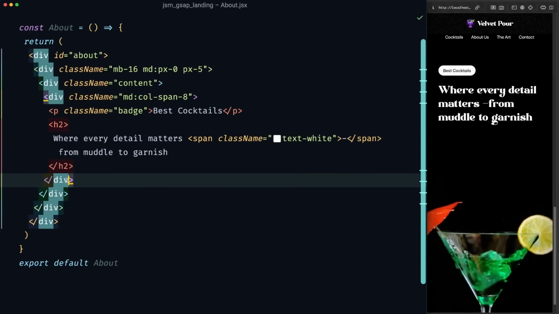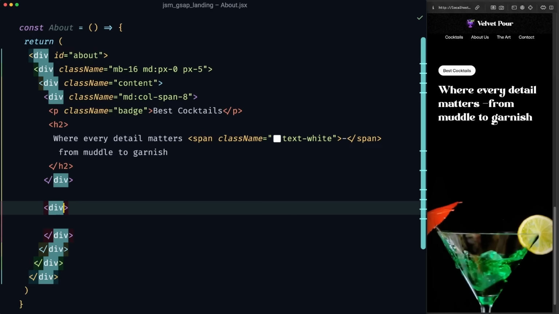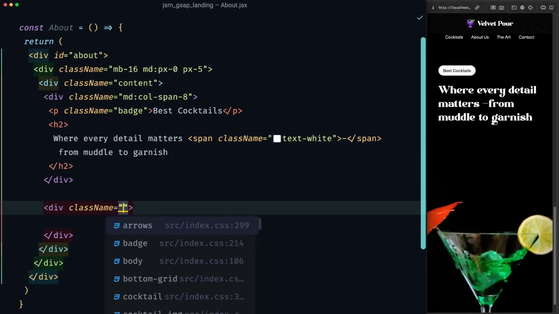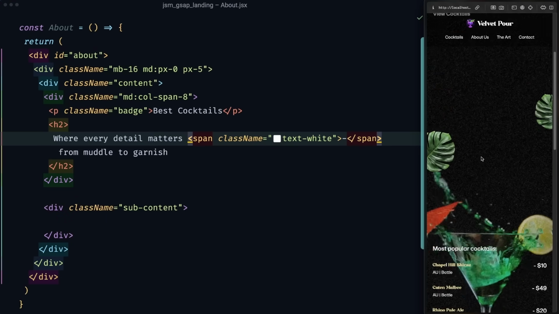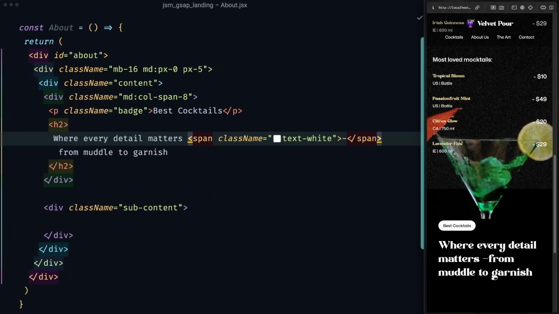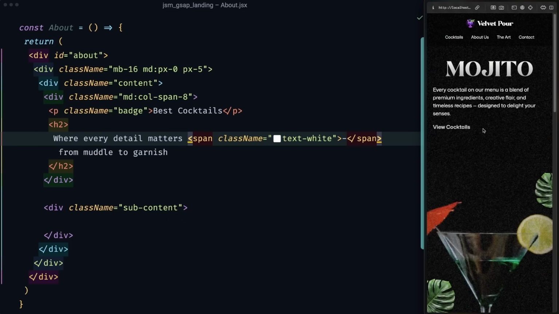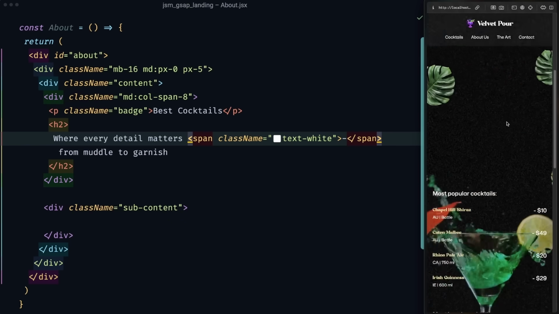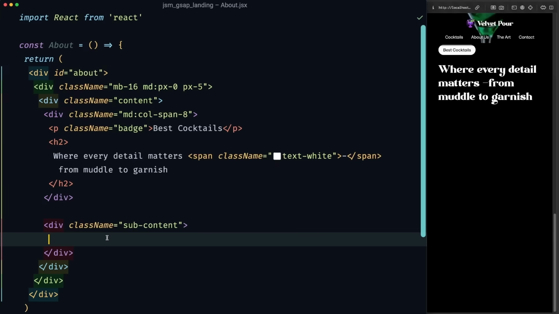Now we can go below this div and we can create one more div just below it with a class name equal to sub content. But I can already see that something is wrong here, and that is that our cocktail drink video is actually moving down. Oh, no, never mind. Now it's good. So let me just reload. And as I scroll now, it should kind of get stuck right here, and then we should have a clean section, which allows us to focus on the sub content.